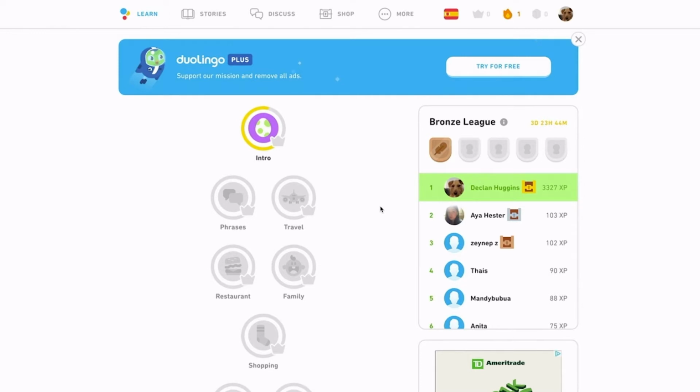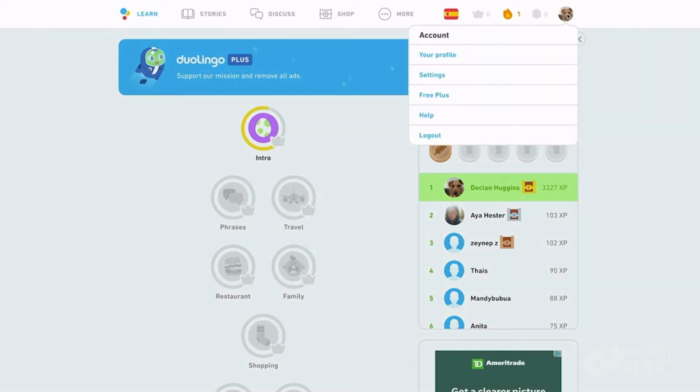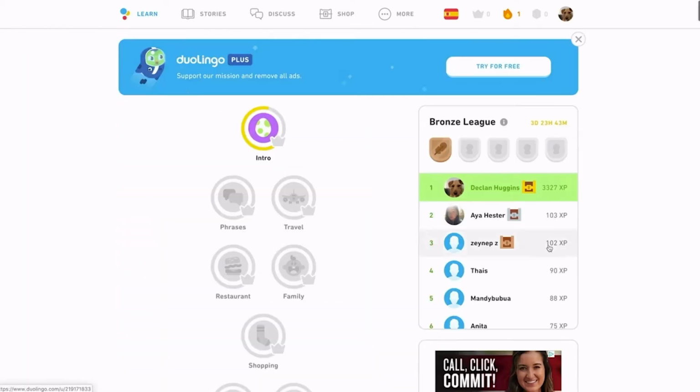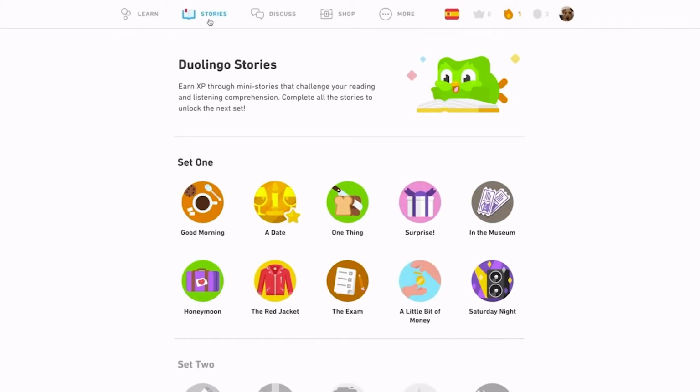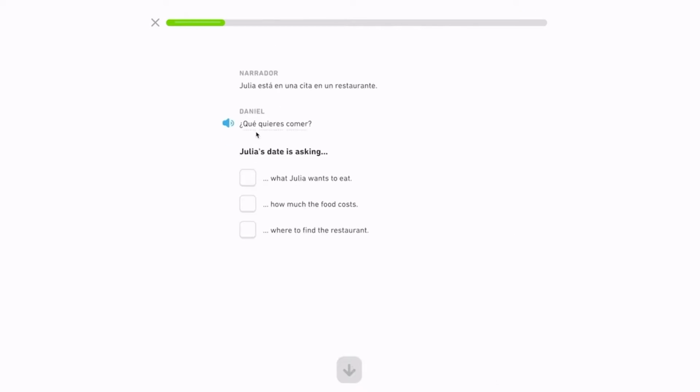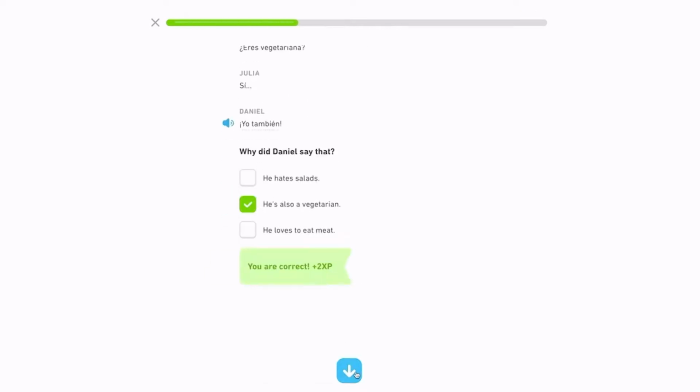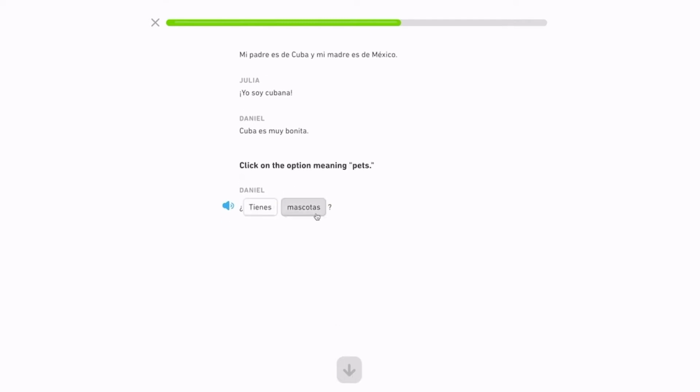So usually you would go through and do all the regular things like phrases and travel, but I don't know a ton of Spanish. I just wanted to beat my dad. So I go into stories and I'm like, ooh, these give me more XP. They give me 24 XP every time I do it. So I go through it and I'm like, there has to be a way to do this faster.